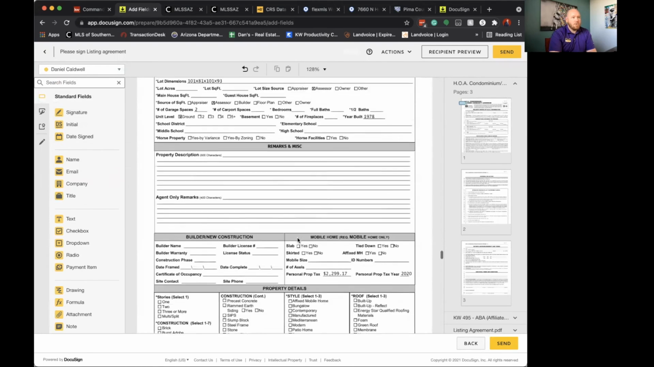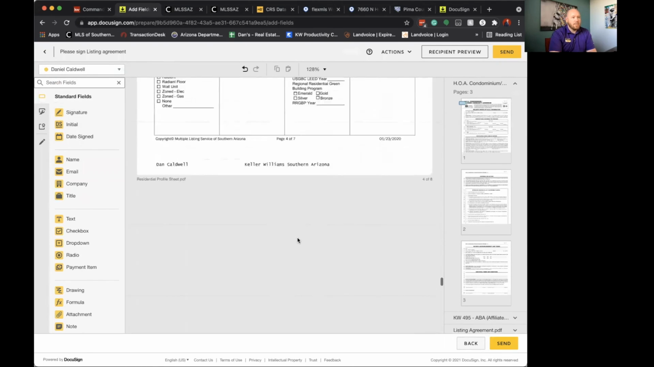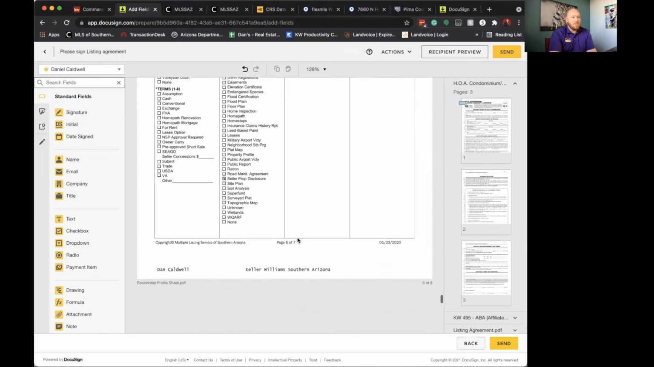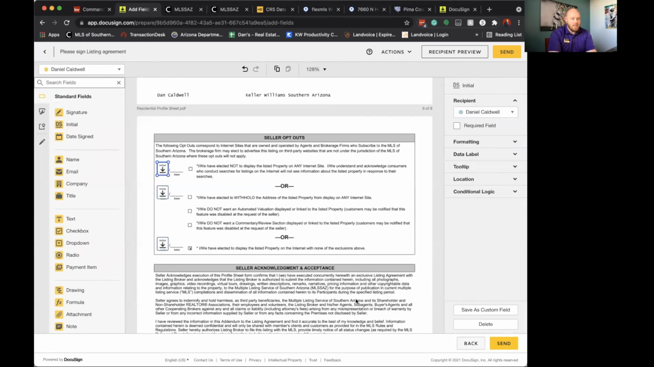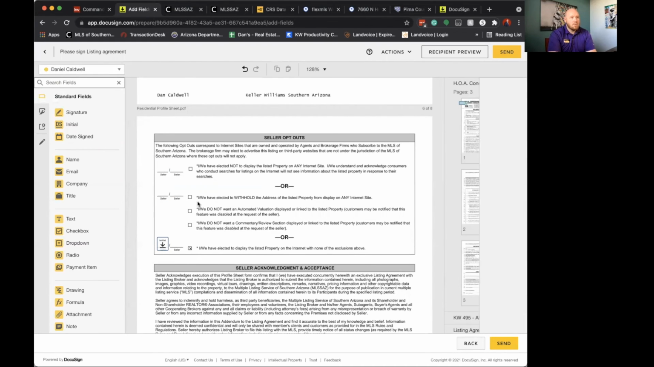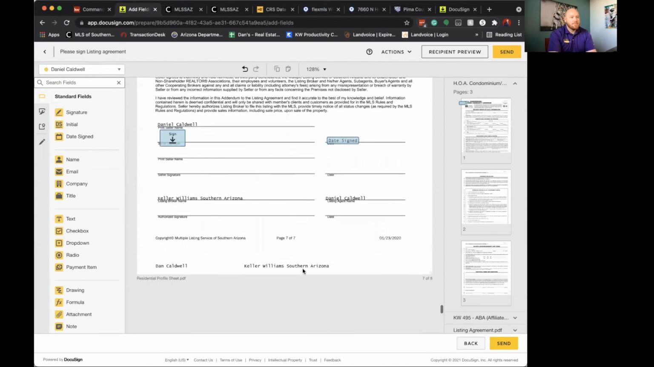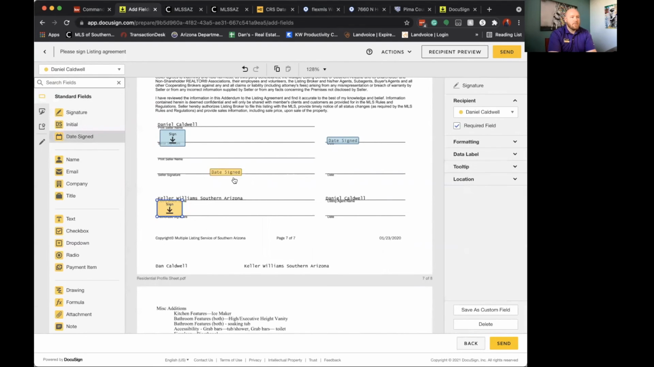And then your residential profile sheet is going to have some signatures for you. On that page, we talked about the exclusions and exemptions. So I like to make this conditional for them, but also remove it for them to sign. And then you're going to add your signature as an authorized party. Once you've gone over all the documents to make sure the signatures you need are in place, click send to send the documents out. You're going to get an email to sign as well as your seller.